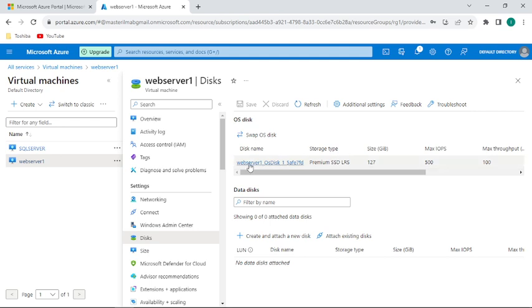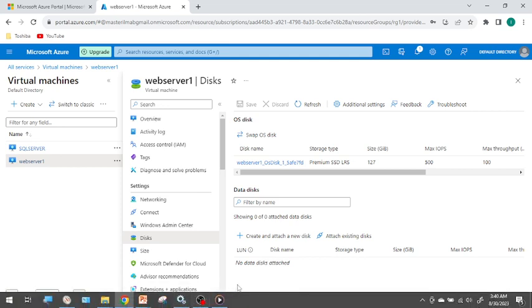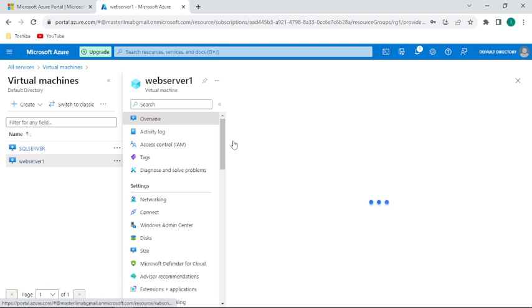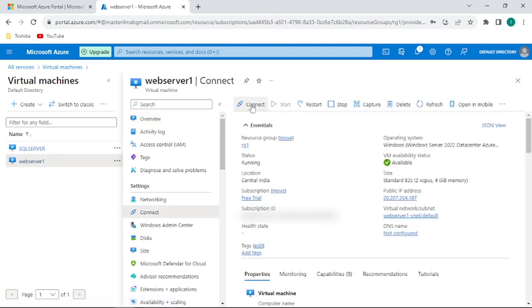The OS disk, you can see the disk name and the size and the storage type. Similarly, for the data disk, I don't have any data disk attached to this virtual machine. Also, we'll connect to the virtual machine first and see what is listed on the Windows operating system. Click on overview, click connect.